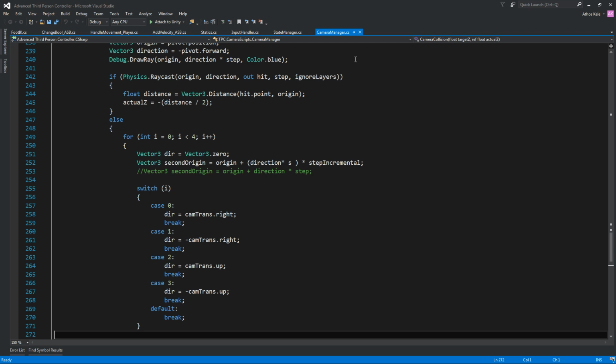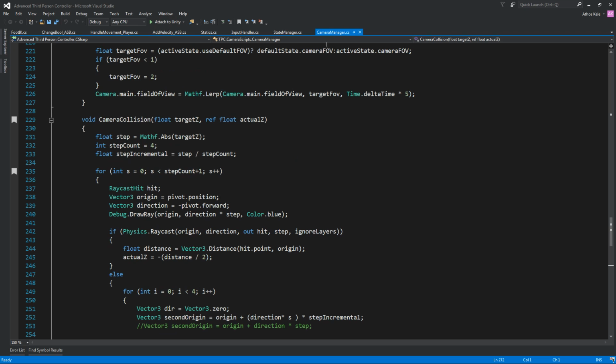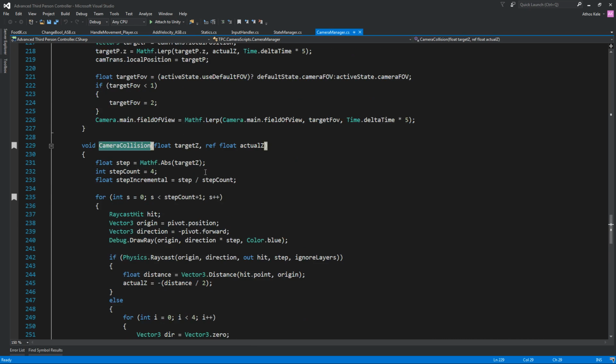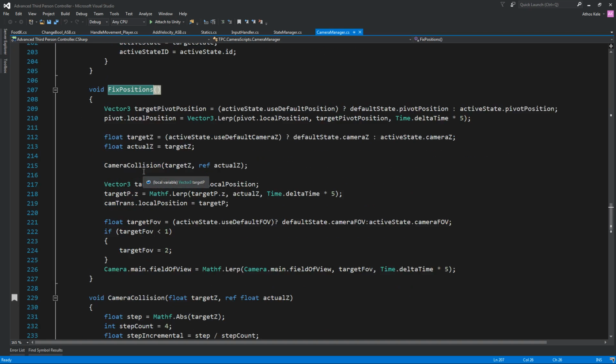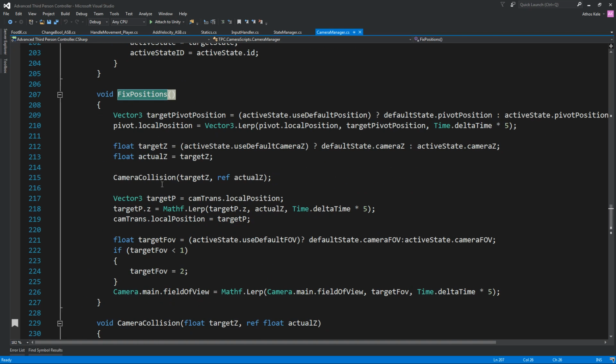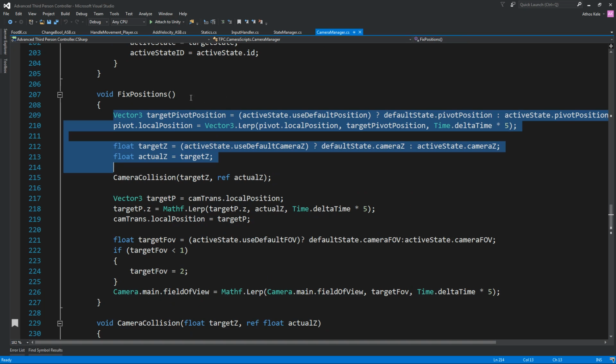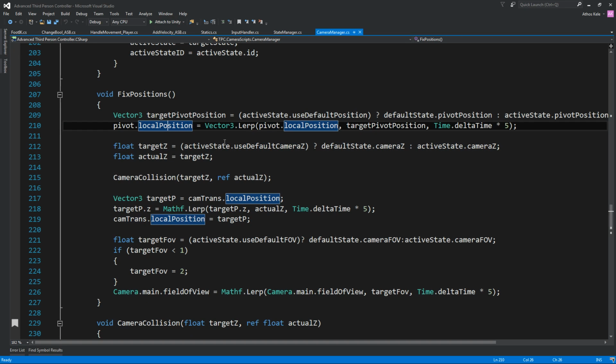So let's go to the script, and the one script we're going to work with is basically the camera manager. In the camera manager, if you remember, we have fixed positions, which basically places the target pivot position or the actual pivot based on what we have saved in our active states. Depending on our actual active state, it sets up first the pivot and then it fixes the local position of the camera transform.